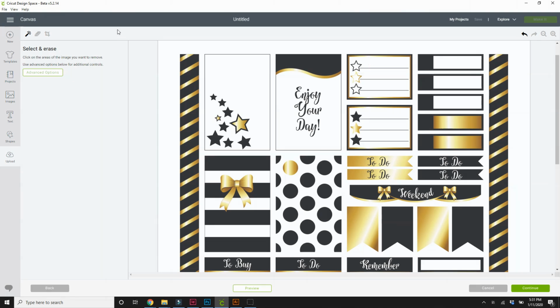So with a JPEG, there is not a transparent background, and Cricut does not know where to put the cut lines. Cricut will put cut lines around an object that is sitting on a transparent background, but all of these objects are sitting on a white background. So we would need to remove the white background, and it does a fairly good job of doing that. So I'm going to use the select and erase tool. Click on the area of the image you want to remove. Use advanced options below for additional controls.